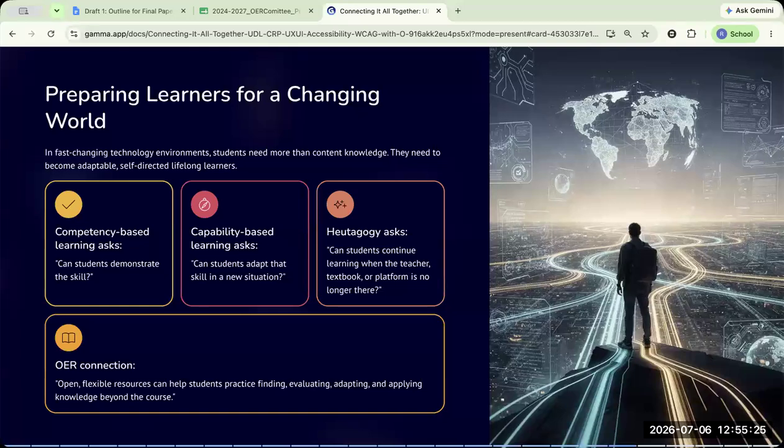This means that competency-based learning asks, can students demonstrate this skill? Capability says, can students adapt the skill to a new situation? Can they take what they learned in your class and apply it to a new situation in their community? Pedagogy asks, can students continue learning when the teacher, textbook, and platform are even no longer there? When basically OER may still exist, but the teacher's gone.